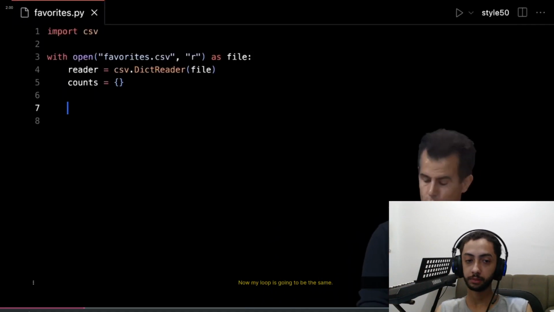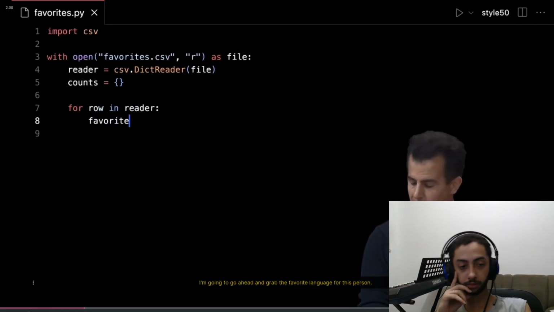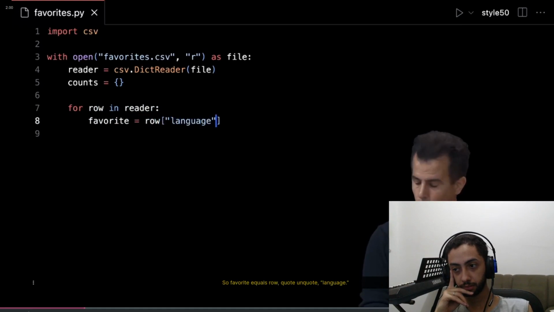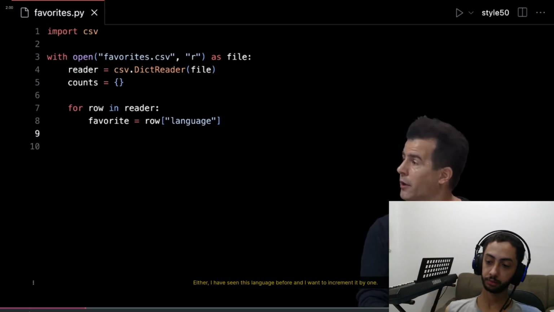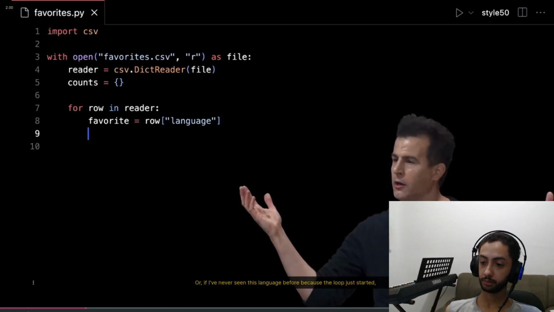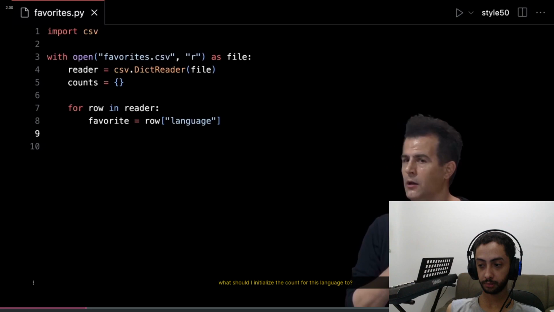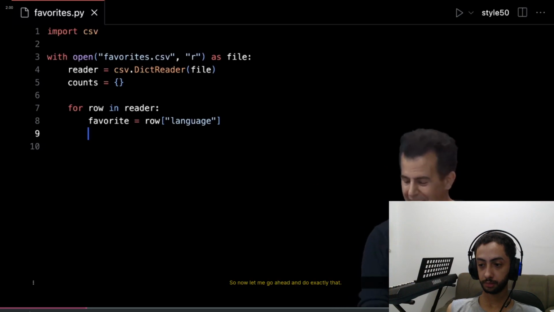Now my loop is going to be the same. I'm going to do for each row in the reader, I'm going to go ahead and grab the favorite language for this person. So favorite equals row, quote unquote, language. But now I'm going to do something a little different. There's 2 scenarios here. Either I have seen this language before, and I want to increment it by 1, or if I've never seen this language before, because the loop just started, what should I initialize the count for this language to? So 1, because I've only seen it once, exactly.